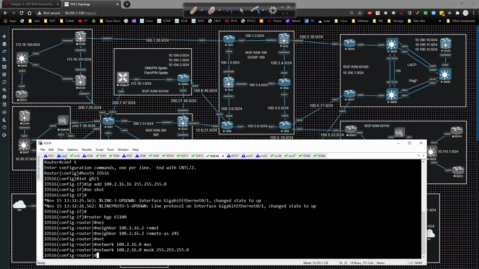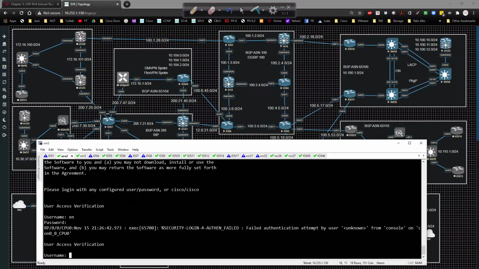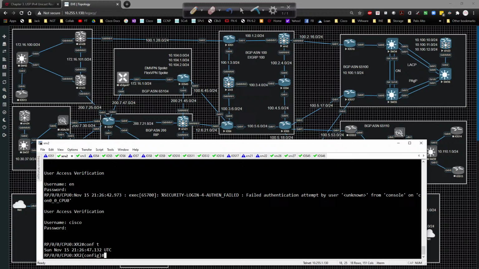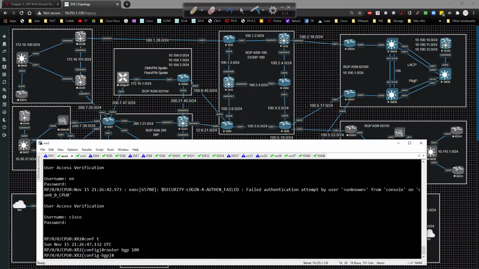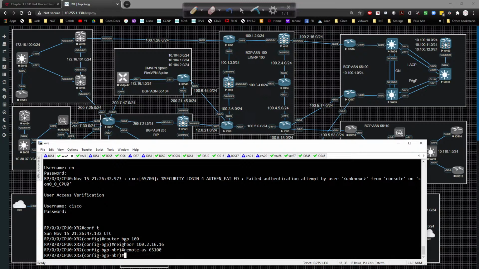Then on XR2, let me do this. Cisco, go to global config, and then router BGP, in this case here 100. I'm going to have to specify a neighbor of 100.2.16.16 remote AS of 65100, address family IPv4 unicast.